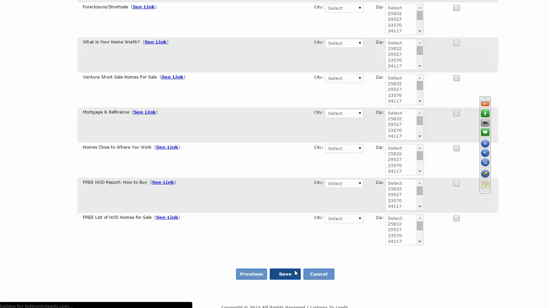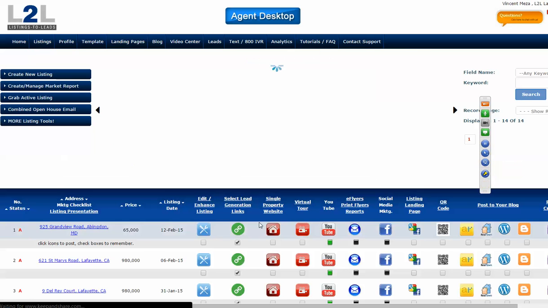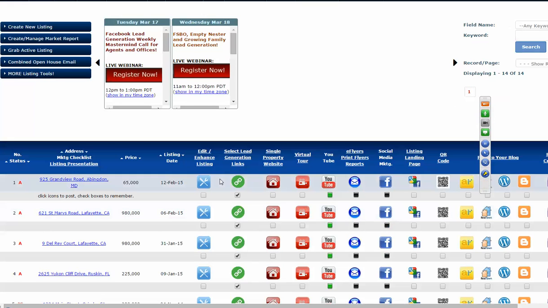So give me just a second. It's showing me my two default links. At this point, it's saved in the account. I'm going to go to listings, and when I look at that first property in Abingdon, now I don't really know geographically what your area looks like, but I can click this select lead generation links, and ideally my links are going to be right there.